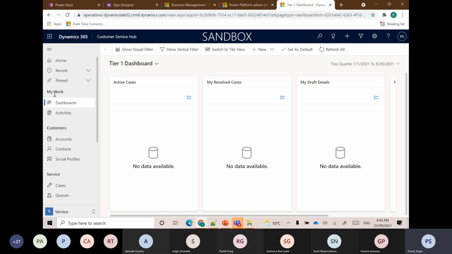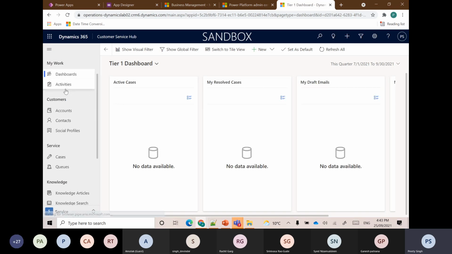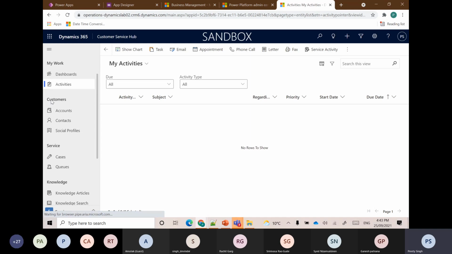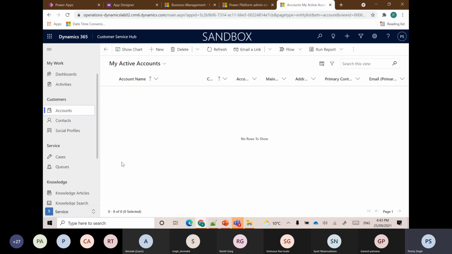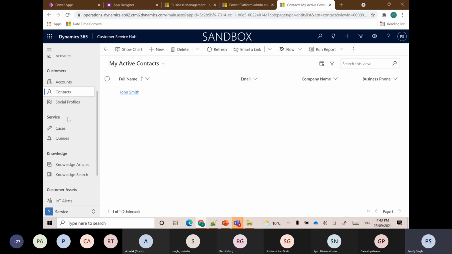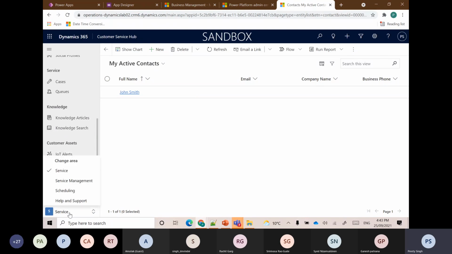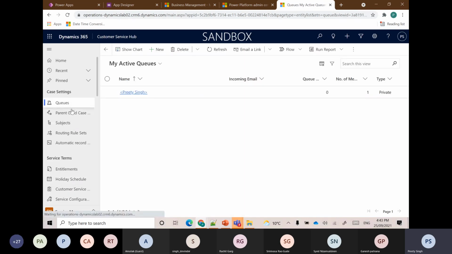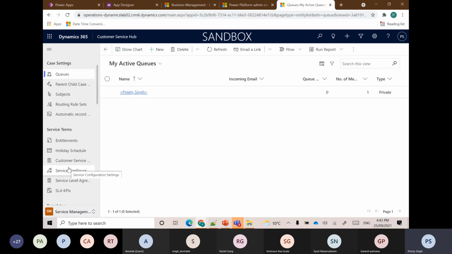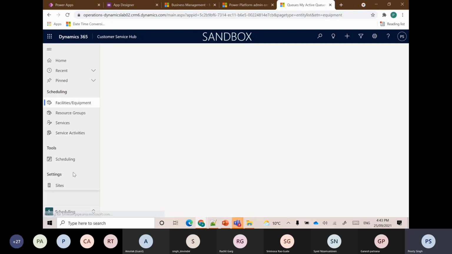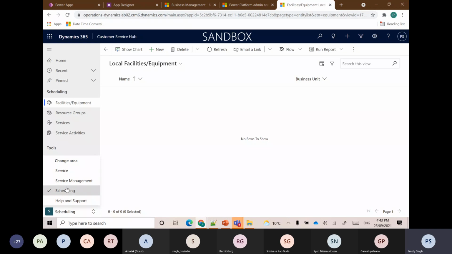But on the left side, these are the areas where you can define your dashboards and your activities. This is one of the areas where you can see all your accounts, your contacts, and these are all the entities which you want to see on your MDA, the model-driven app. These are the different areas where you can configure your app based on your requirement. If you want to put scheduling-related entities in one, and settings or master data related entities in one section, you can create different areas here.